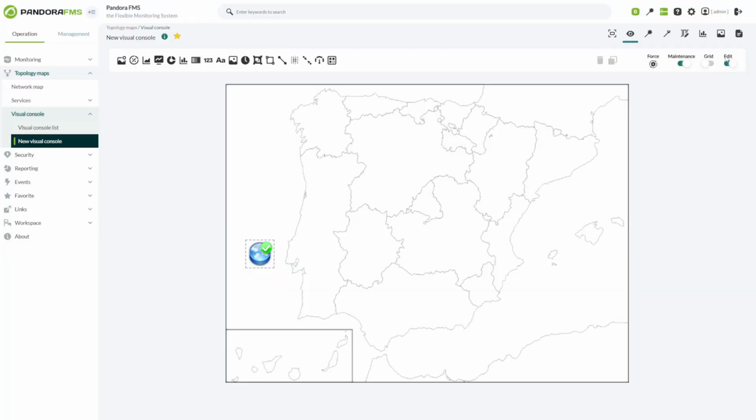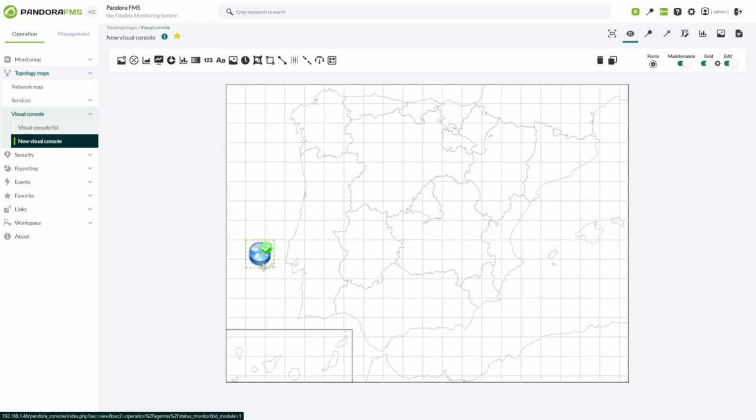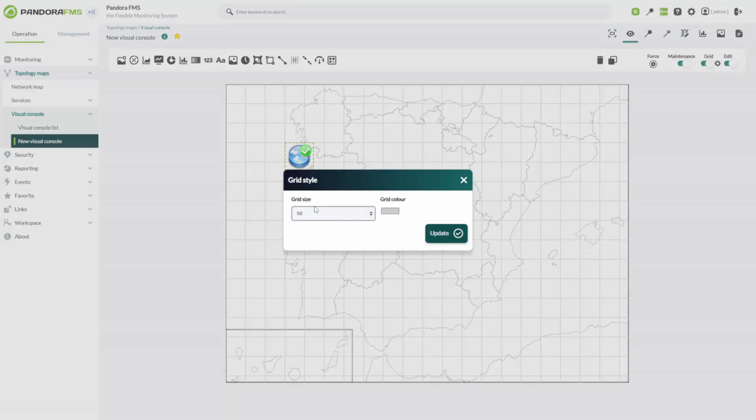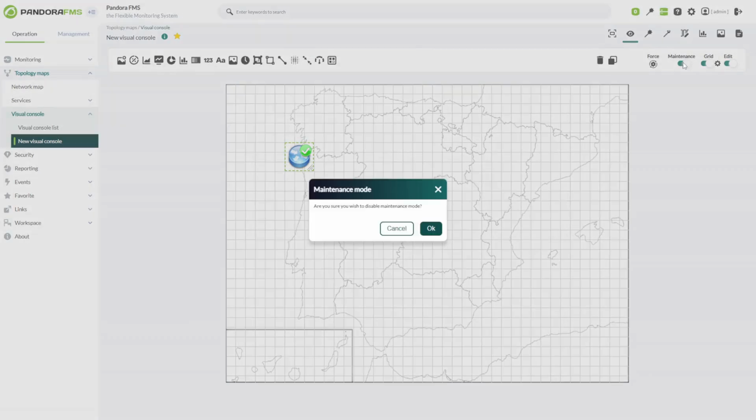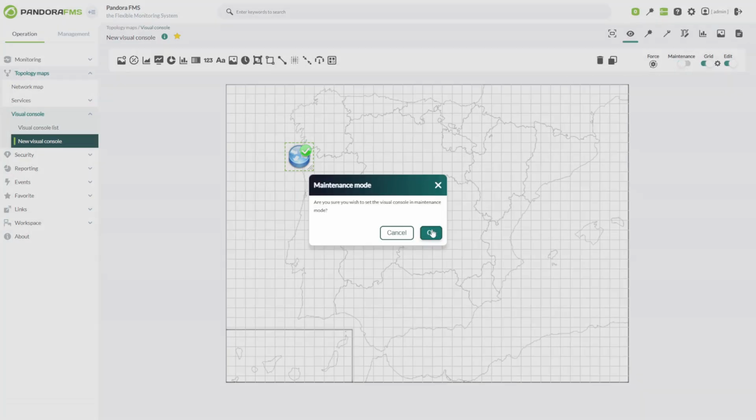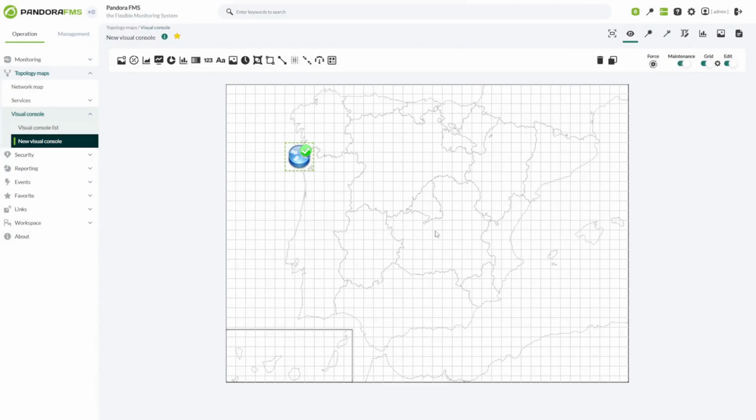Next to the Edit Mode button, you will see the Grid button, which will display a grid in case you need the elements you create to be positioned symmetrically or at the same height. In addition, you may modify its size. And finally, you may see a button to activate the Maintenance mode. Enabling this token will restrict Visual Console viewing and editing for non-admin users. It is useful if you wish to make changes to the console and for it to not be visible to the rest of the users until they are finished.